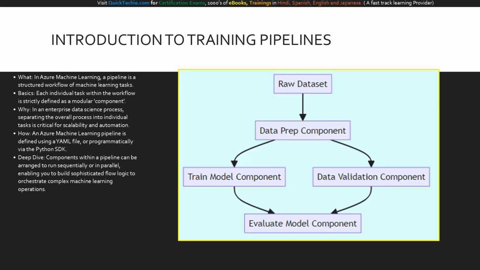Welcome, everyone. Today, we are focusing on a critical skill for any machine learning engineer, implementing training pipelines. So, what exactly is a training pipeline? In Azure Machine Learning, a pipeline is essentially a workflow of distinct machine learning tasks. The basics are simple but powerful.